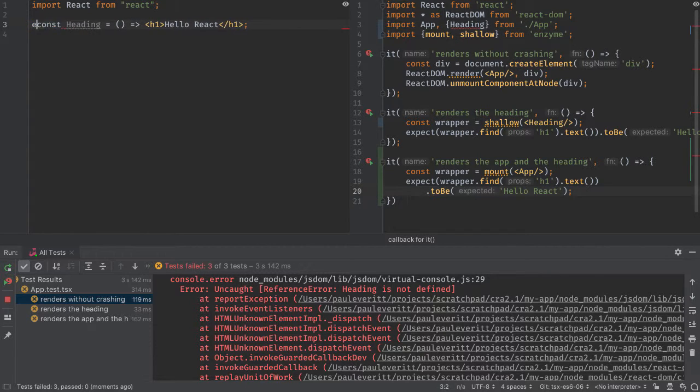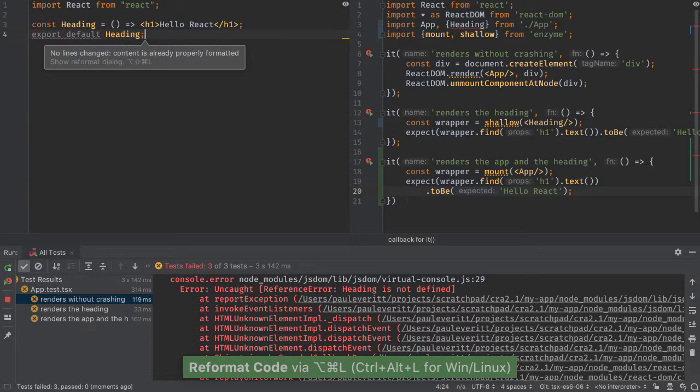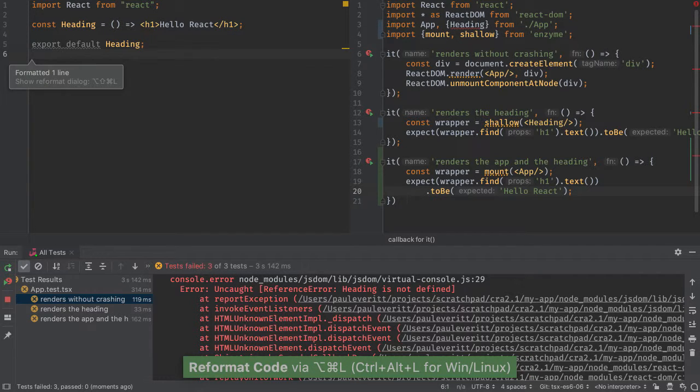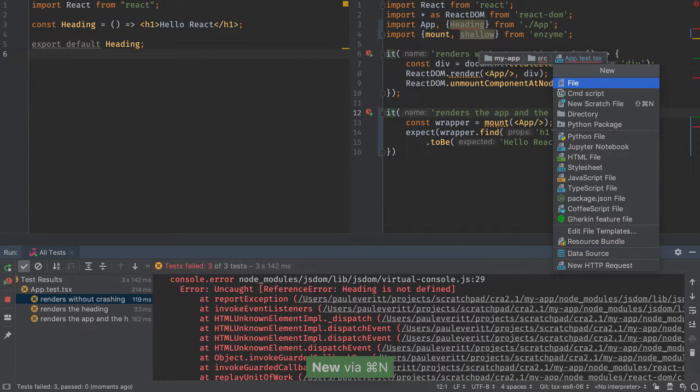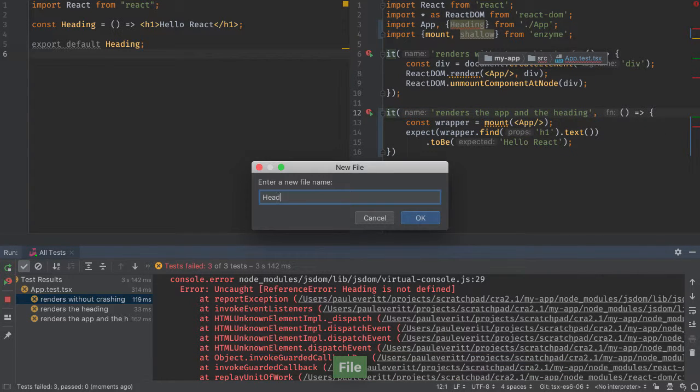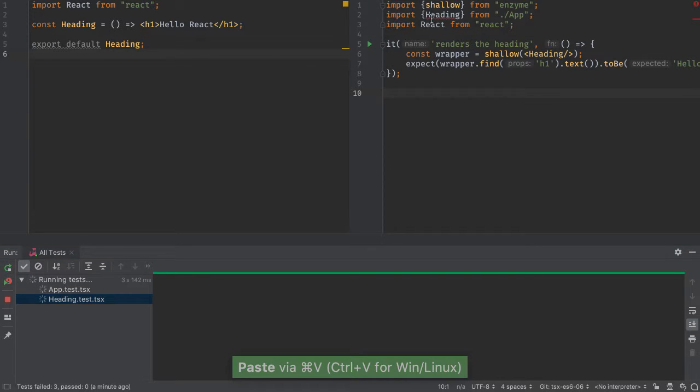And here's the way I see this a lot in React styles: you define it, and then you export default heading. Clean this up. It says that it's not being used at the moment because we haven't added it back on the other side. And now we need to do the same over here for the test. I'm going to take the test out of here. I'm going to make a new test file for the heading. Paste this in, got some import errors.